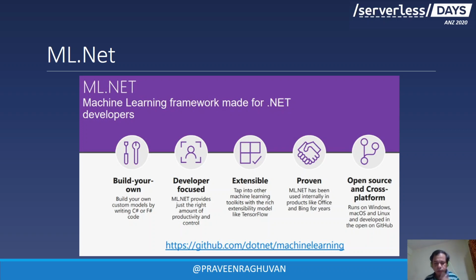Next one is proven. ML.NET has been used in Microsoft since the year 2002, that is 18 years back. It has been extensively used internally within Microsoft in platforms such as Bing, PowerPoint, Excel. So it's a very proven library or framework that is now available for the public to use. It was open sourced last year, and the current version is 1.5.1. That means it's making good progress, with great features coming up every week.